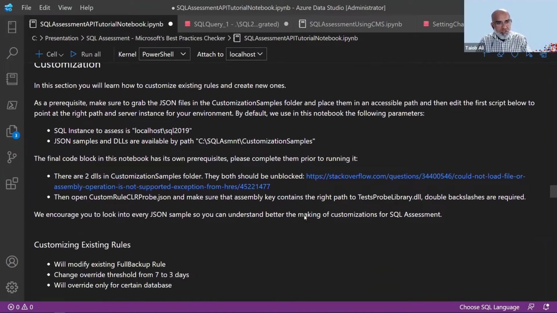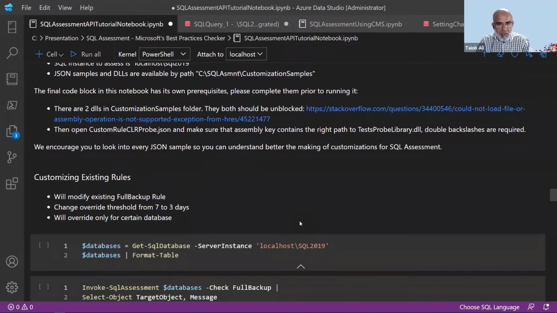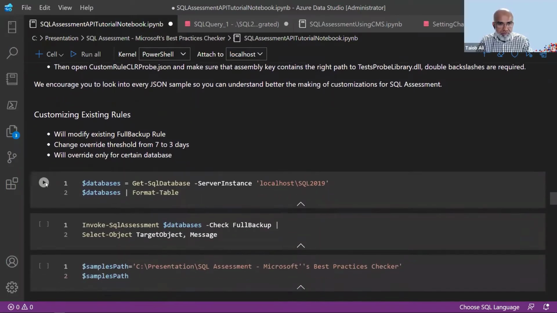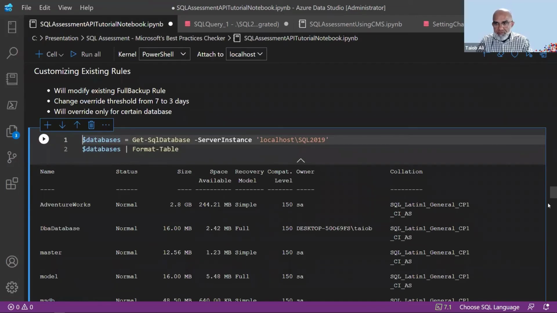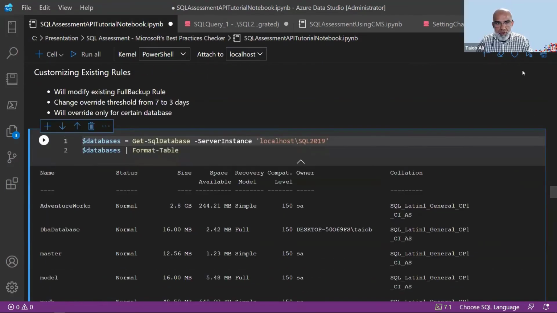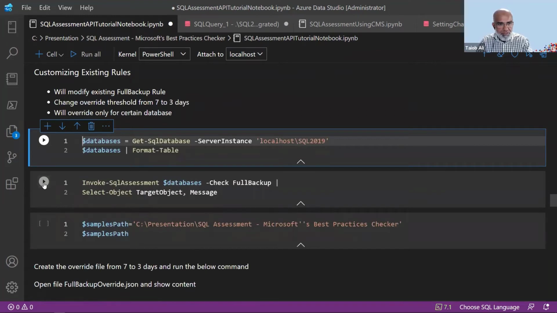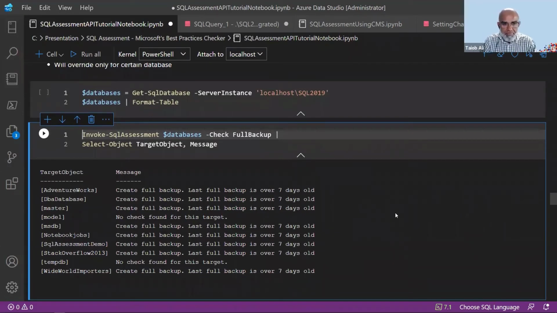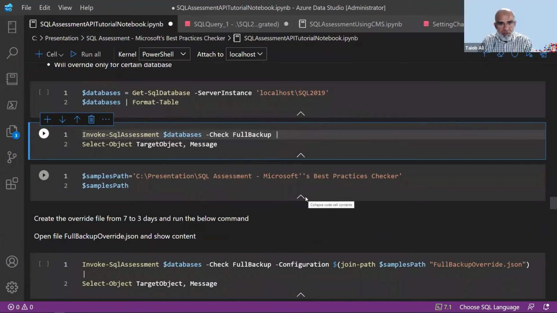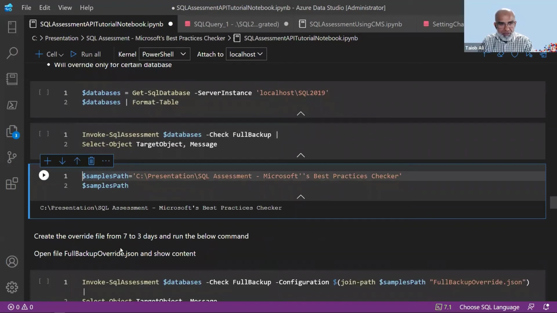So we also talked about customization. So again, there are a couple of variables that I'm going to declare, so I don't have to type this over and over. I'm going to get the databases. Now I'm checking the full backups, right? It says that I do not have a full backup in last 7 days, which is not very good. Now, keep that in mind. We checked it for 7 days, right?